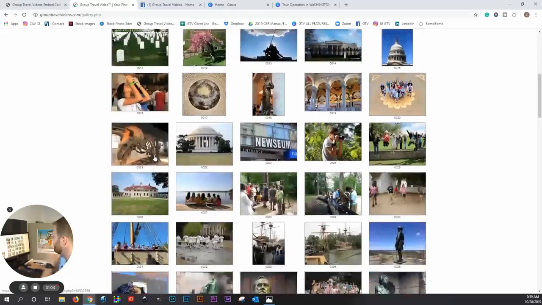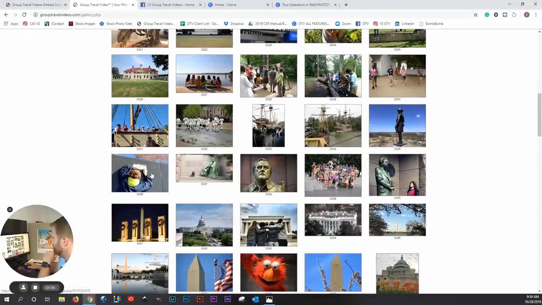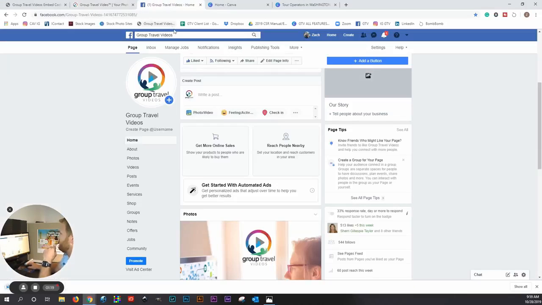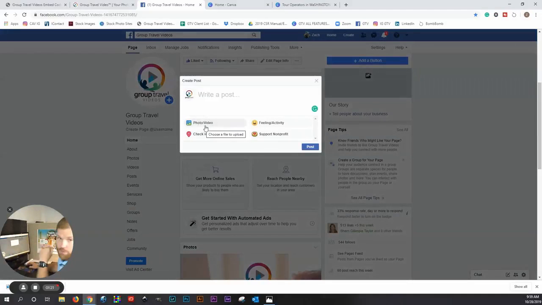So here's my photo gallery. I really like this image, so I'm going to go over to it. I'm going to right click, save image as, and then you can name it whatever you like. DC Memorial image. Cool. Save. Then you could go right into Facebook and post directly.